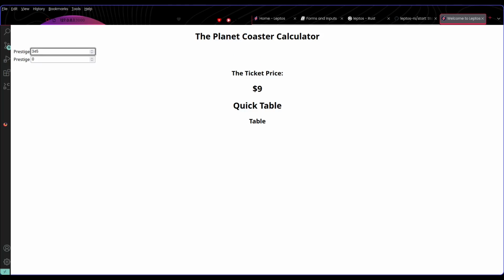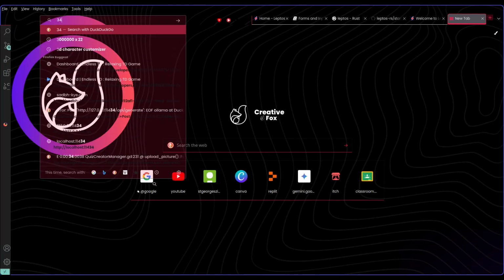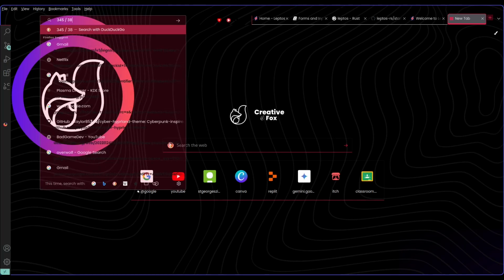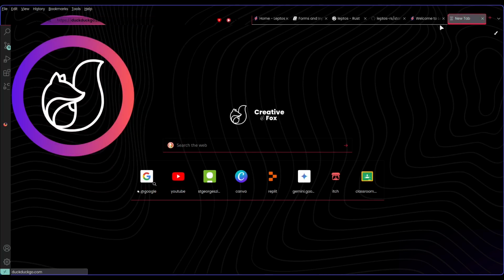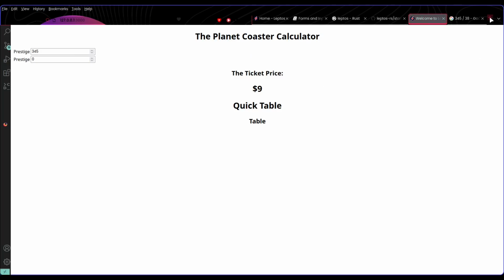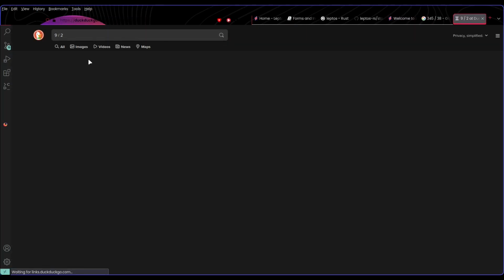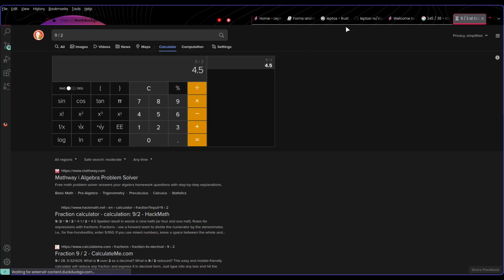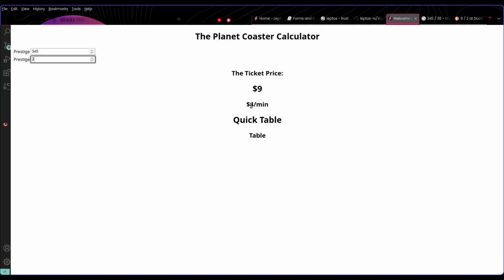If I type in a number, 9345 divided by 38. And of course I want to use the Google bar. It's 9.07. What was I getting? 9. Brilliant. And then, this is during iteration. Over 2 seconds. So 9 divided by 2. Yes, I use DuckDuckGo's calculator. 4.5, and that should round to 4. So that bit is working.